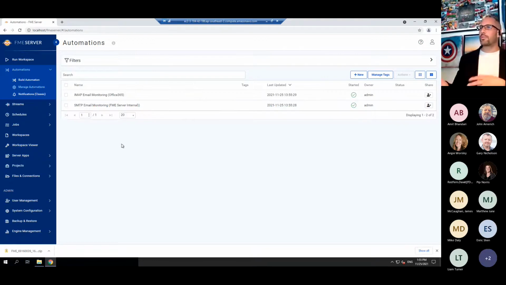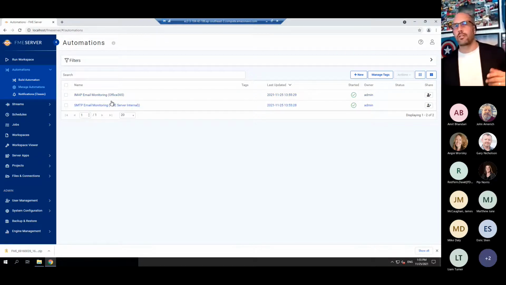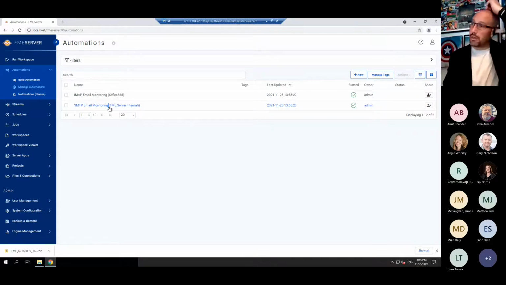Here we go. Right. So we've imported these two automations now. And what have we got? So we've got IMAP email monitoring. What that tells me straight away is I'm monitoring an IMAP email and I'm going to do something. And the other one's SMTP. And this is the one we want to have a look at.